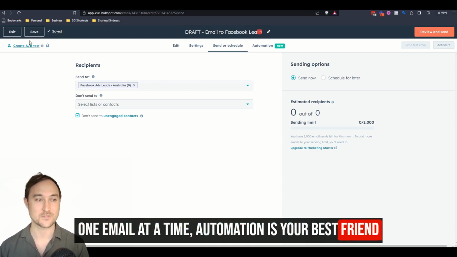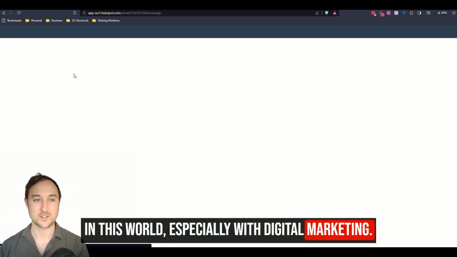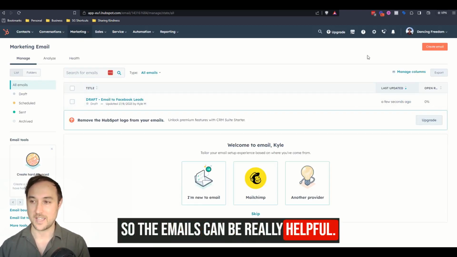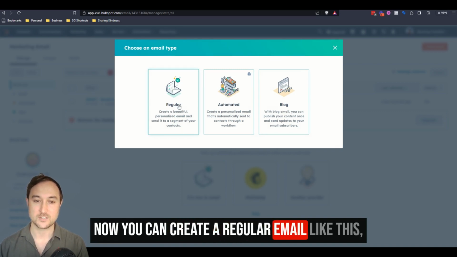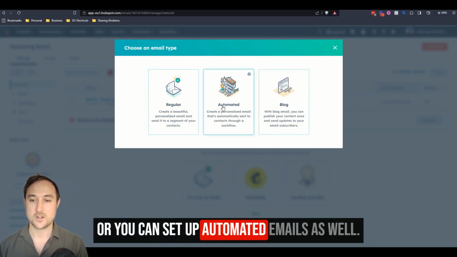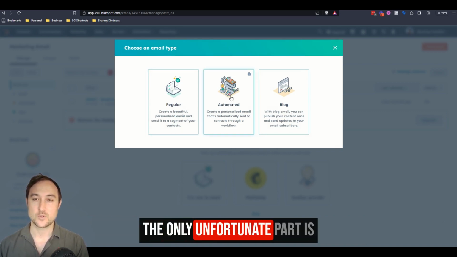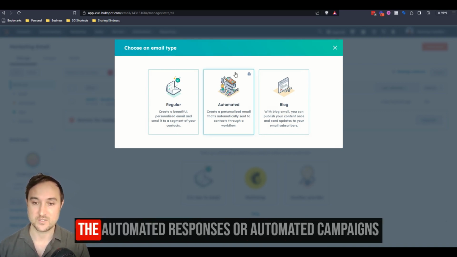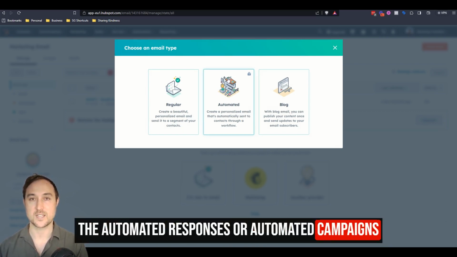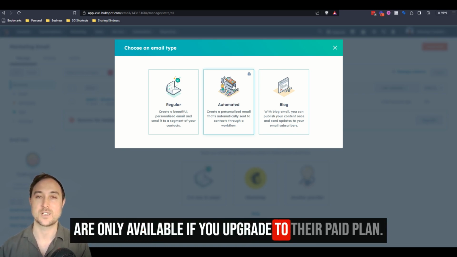Automation is your best friend in this world, especially with digital marketing. So the emails can be really helpful. Now you can create a regular email like this, or you can set up automated emails as well. The only unfortunate part is that it's not on the free version. The automated responses or automated campaigns are only available if you upgrade to their paid plan.